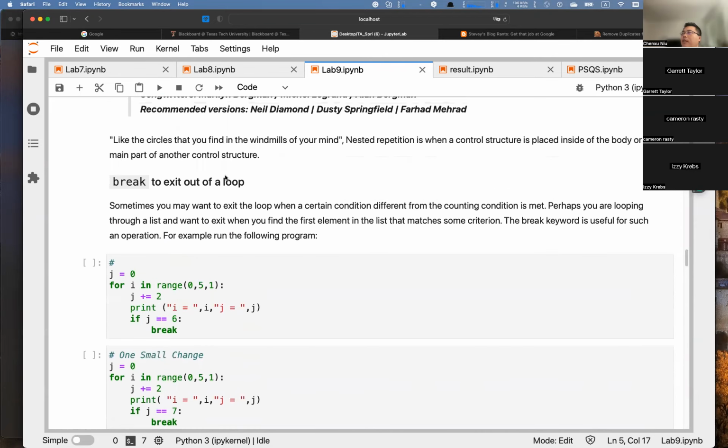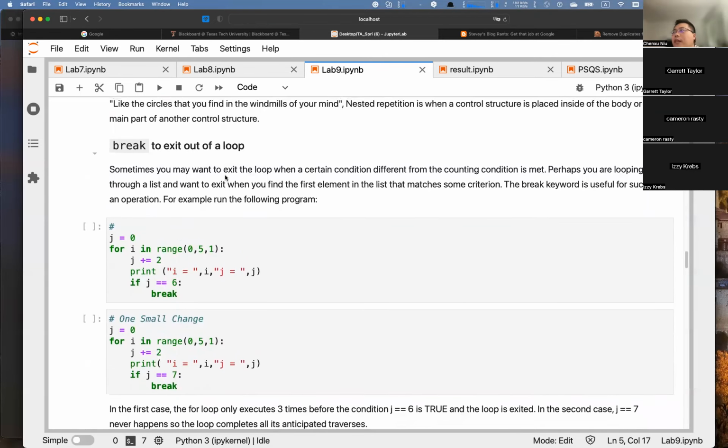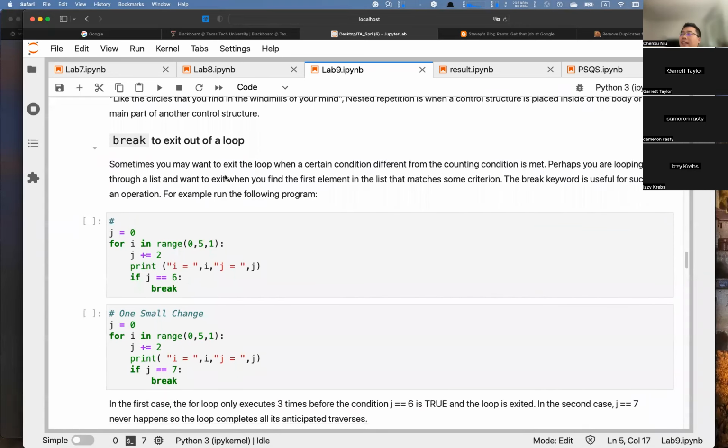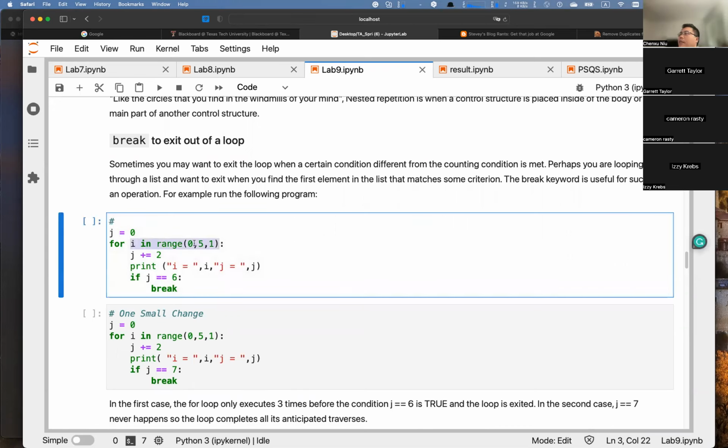Okay, sure. Next one is about how to use break in a loop, because sometimes you want to exit the loop when a certain condition, different from the counting condition, is met. As you see, this is the counting condition, right? Start from 0, smaller than 5, and the increment would be 1. But for some other condition, for example here, j is equal to 6 is another condition, you want to exit out of this loop, all right?